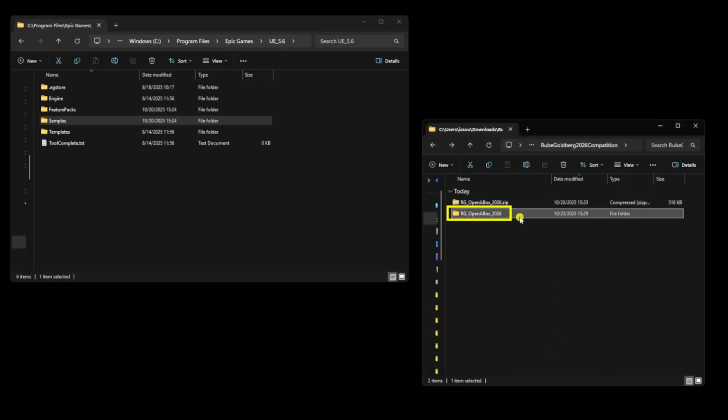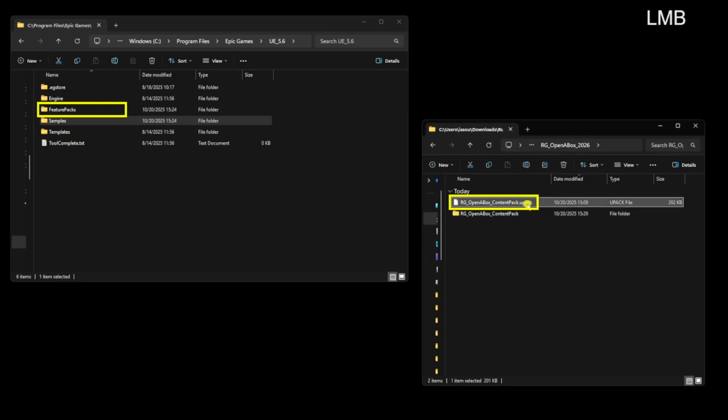Now inside of this folder are the pieces that we're going to need. So let's go ahead and open this one up. And in here we have a U-Pack, and the U-Pack is going to go into the Feature Packs folder. So we can just click and drag this one into here.